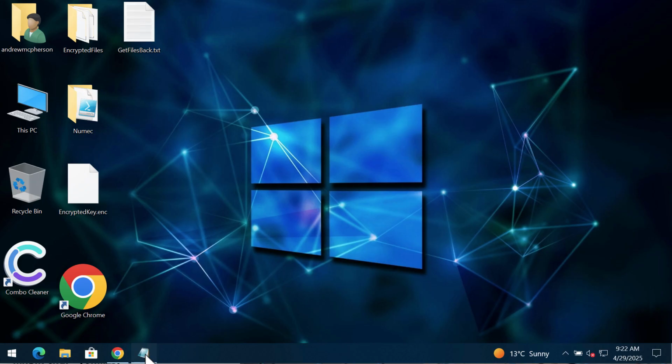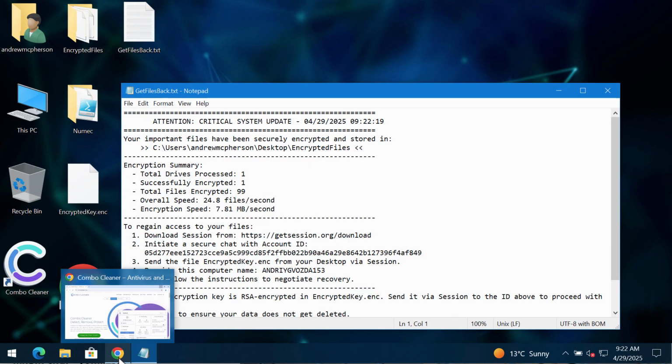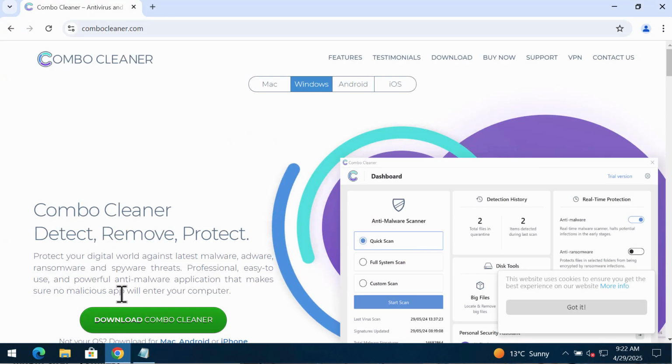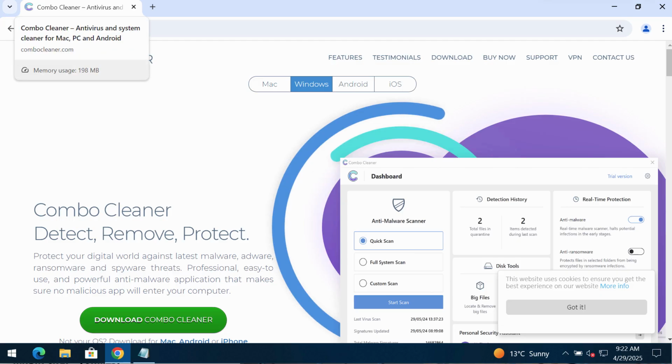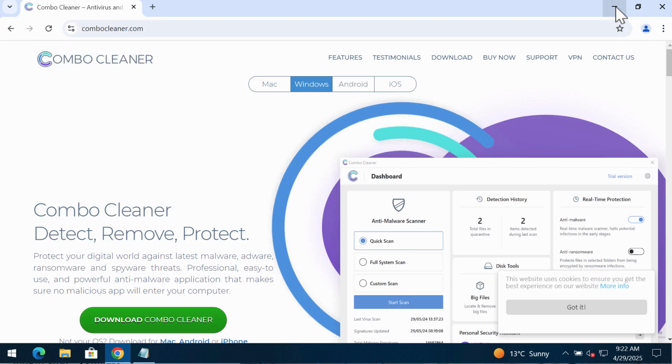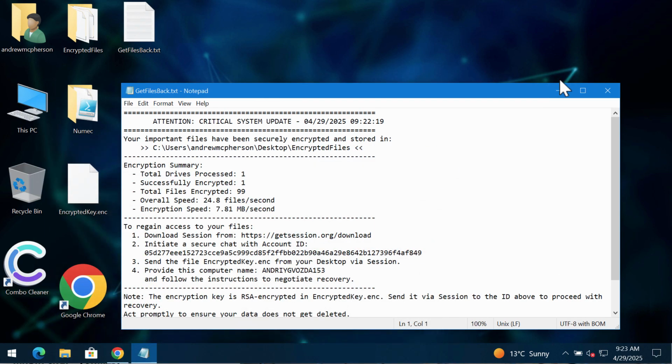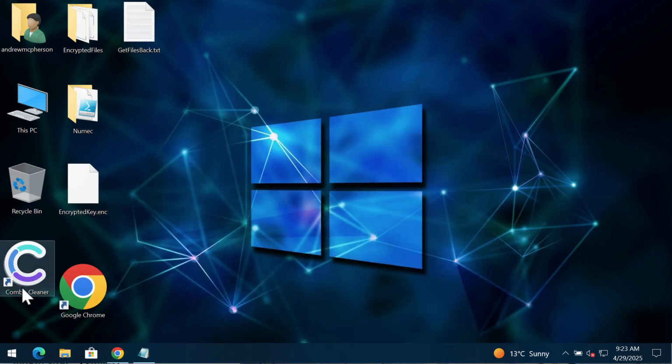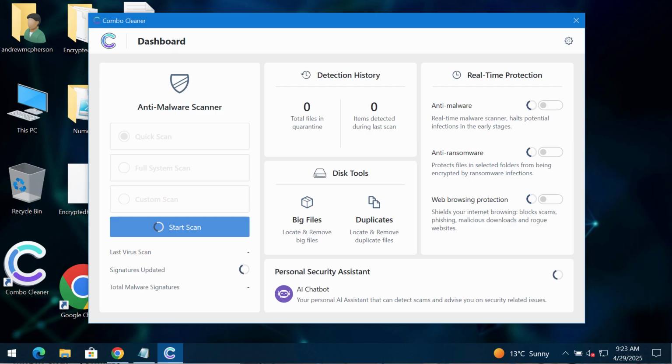Paying the ransom is not a good idea. Don't waste your funds. I recommend you to remove the ransomware with Combo Cleaner. So go to the page combocleaner.com, download the program, install it, and start scanning your computer with its help.